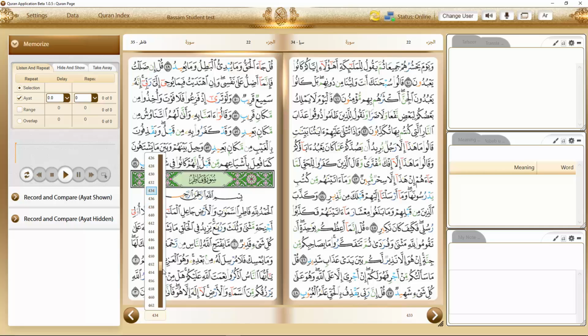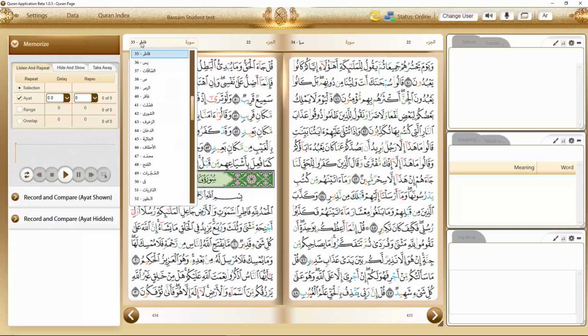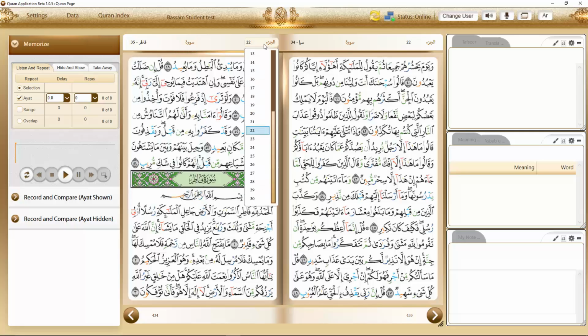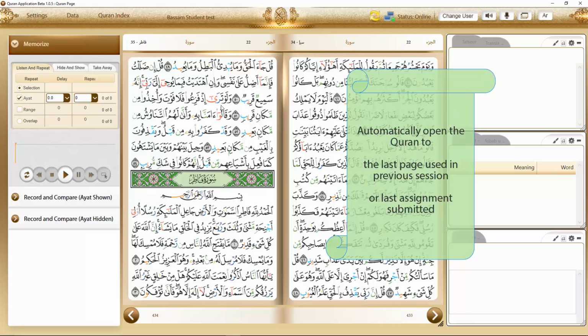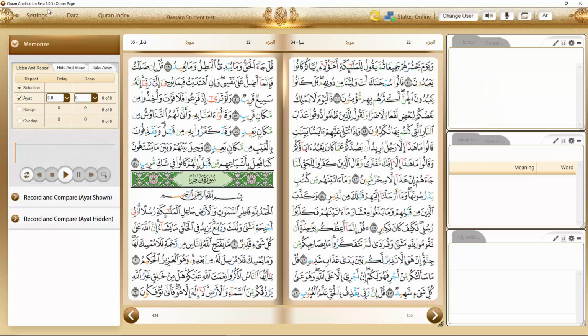Or I can go to a different surah by clicking on the top here and picking the surah that I want to go to. Or the same thing, I can go to a different juz. By default, the application will automatically open the Quran on the last page being used, or it can take the student to the last assignment being assigned. All these things can be set up in the settings from the user control area.